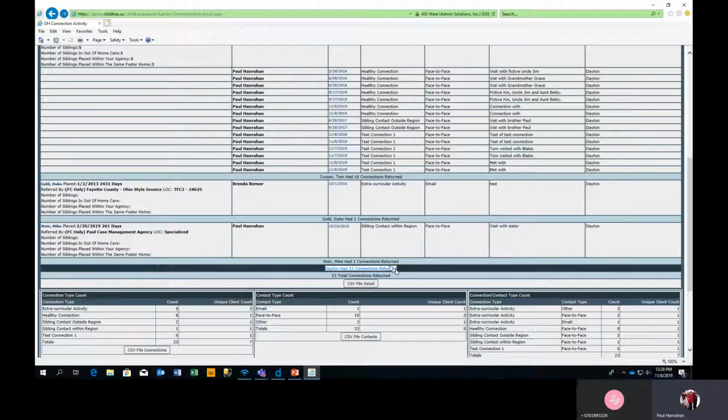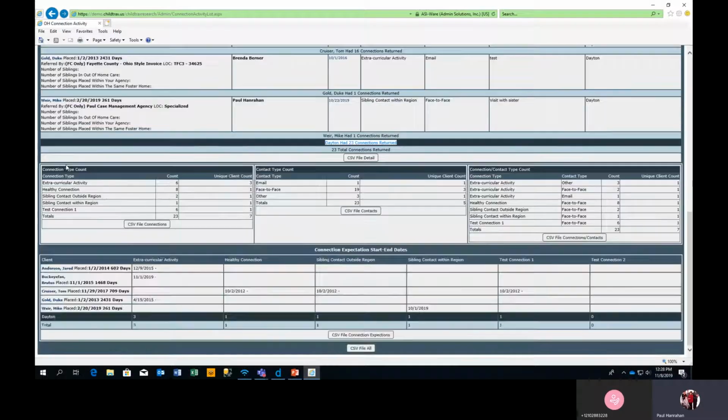All right. Now the next section is going to show you who's set up for what. Okay. So if you look at extracurricular activities, there's 6 of them set up, but there's only 3 clients. So some of these clients have multiple ones set up. I don't know why. So you get one of those for each type.